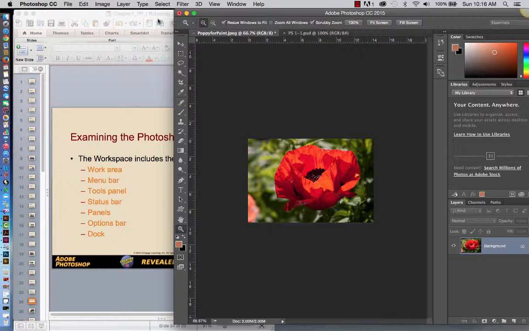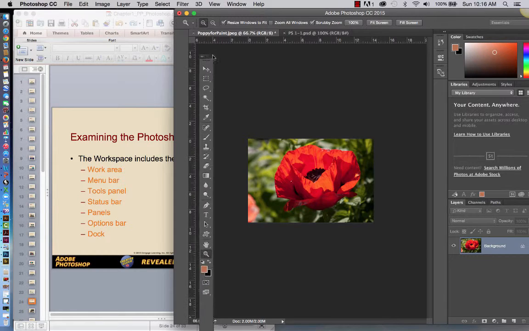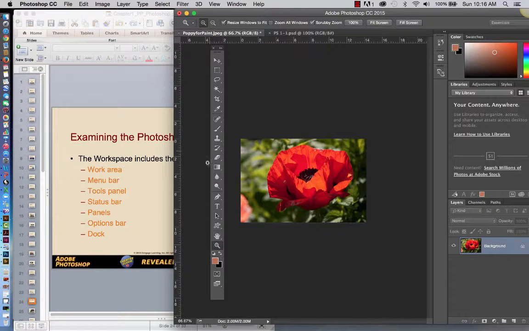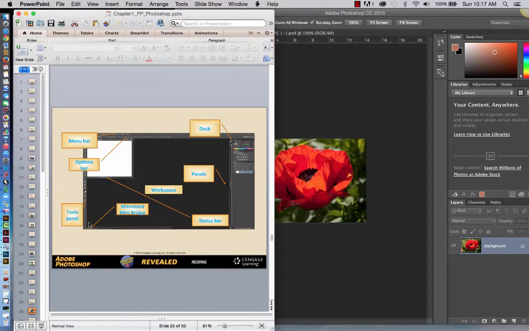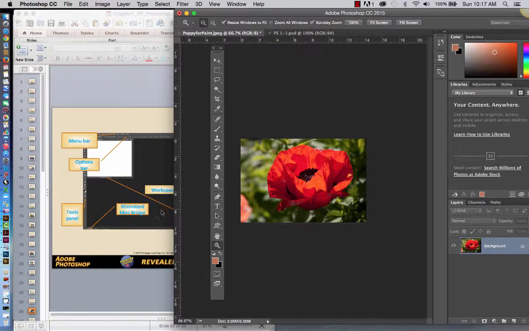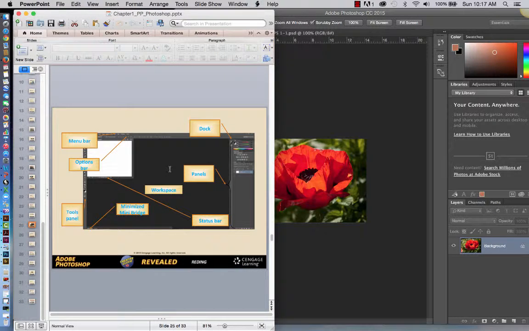the Tools panel, which, much like Illustrator, should always be available to you. The status bar, which is, well, look at this, so I'm not confusing you. I think this is all. The status bar is here on your document. You'll see the panels are over here. This is where you dock the panels.